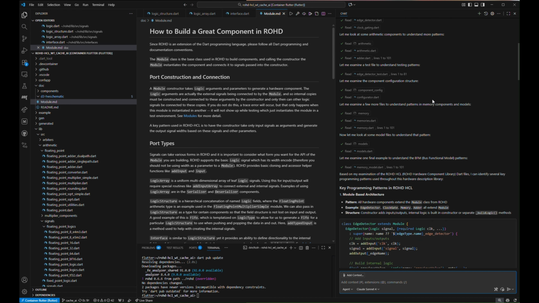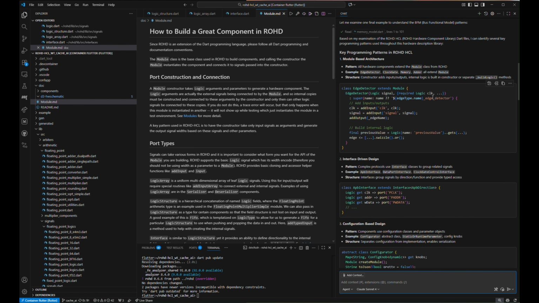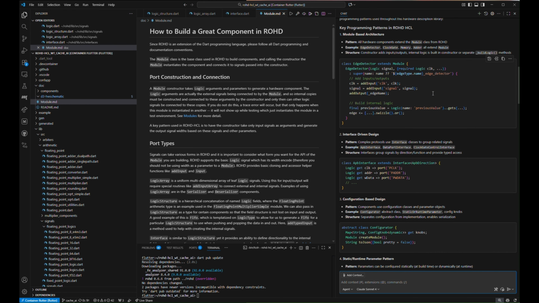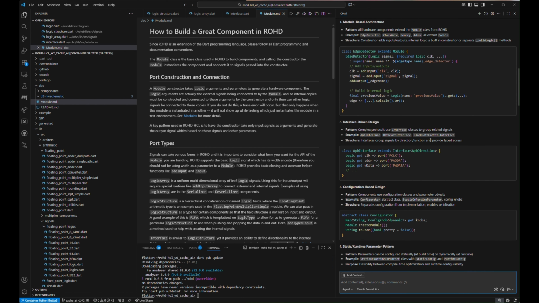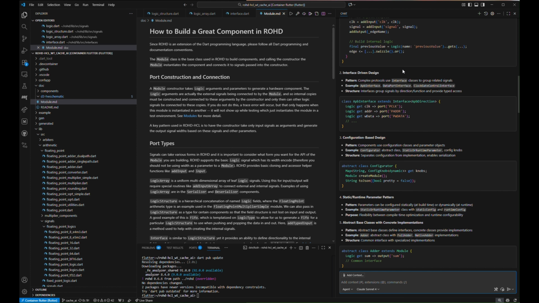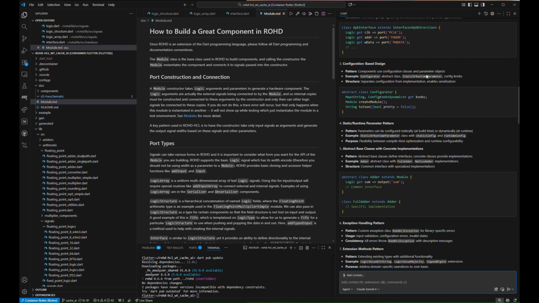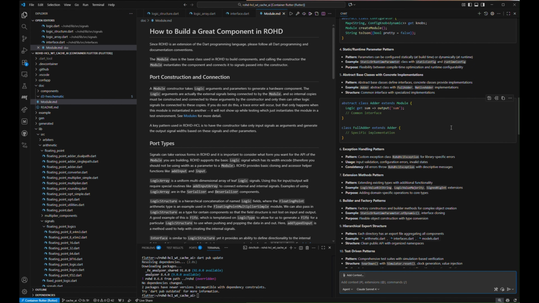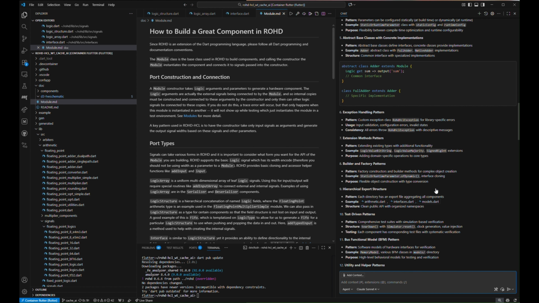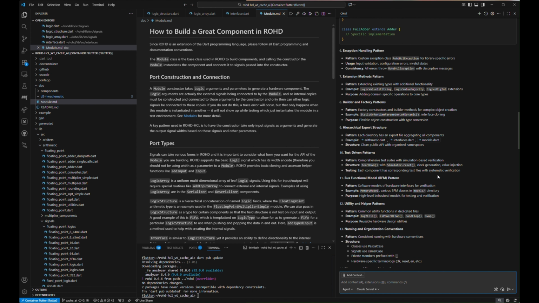So in terms of programming patterns, it figured out that we have modules that can inherit from one another, that there's things called interfaces. There's configuration-based design, so we have a lot of knobs that we can change in a given component. We even have static or runtime parameter control. So it's picking up a lot of the patterns in the ROHD hardware component library that we've used.